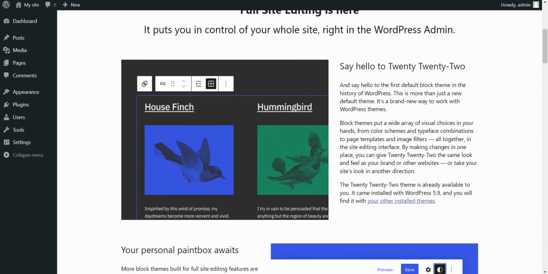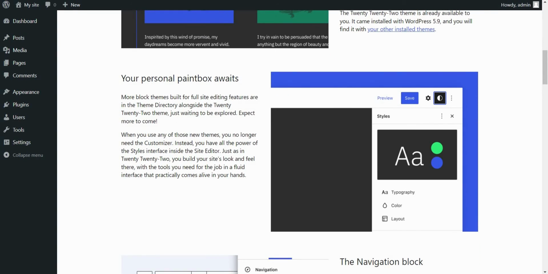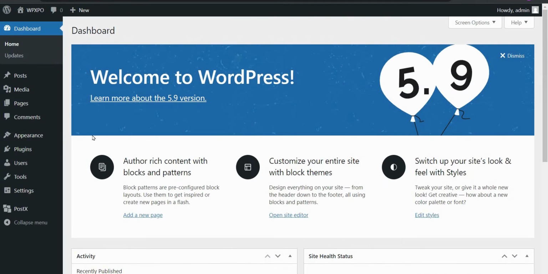In today's video, I'll show you how to create a custom sidebar template in the 2022 WordPress theme. Here's how to do it.